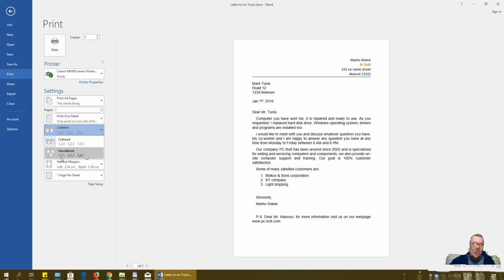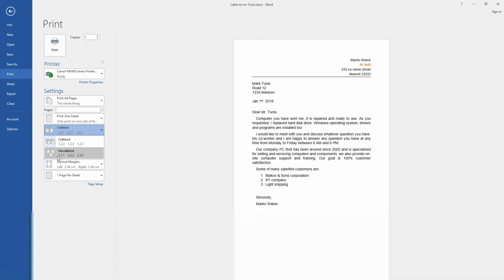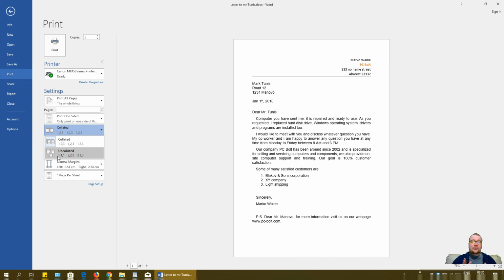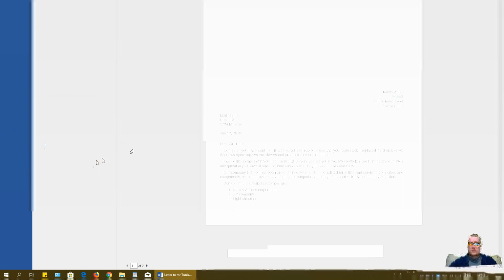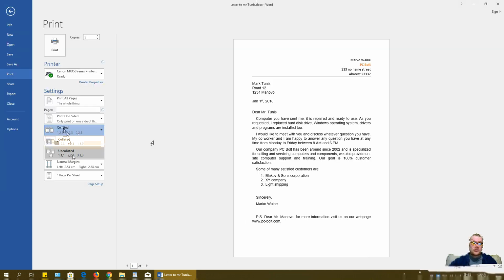Sorry, that is because we said to print 5 times. Uncollated means that it will print the first page 5 times, then go to the second page and print it 5 times, then the third, fourth and fifth pages 5 times each. So that is all up to you. What do you actually need? In most cases, collated is mostly used.